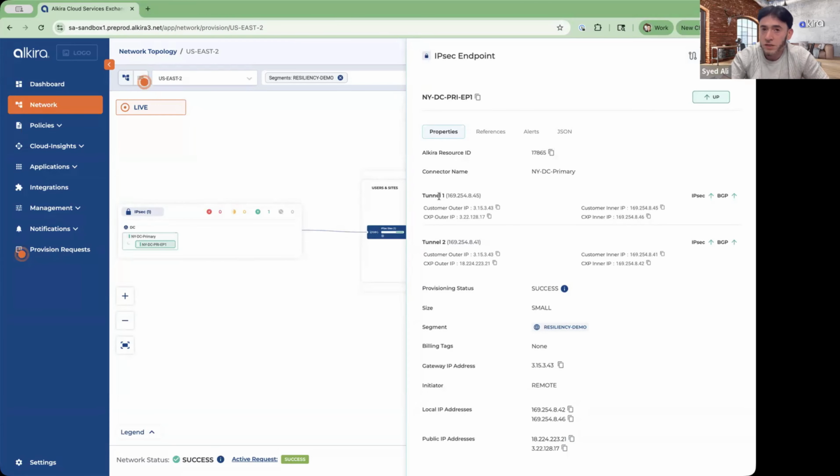So if tunnel 1 is down, that means its connectivity to availability zone 1 is down. If tunnel 2 is down, it means connectivity to availability zone 2 is down. So in the case of this data center, both of the AZs would have to be down for connectivity to be lost from this data center node.